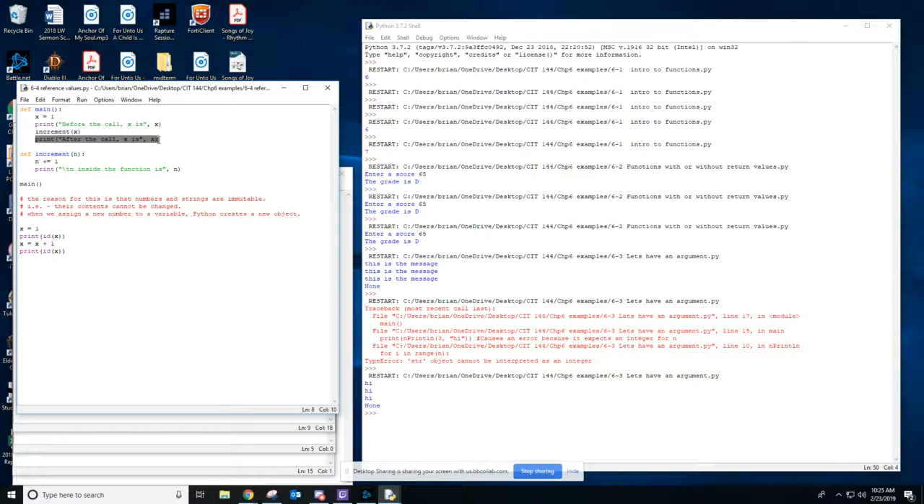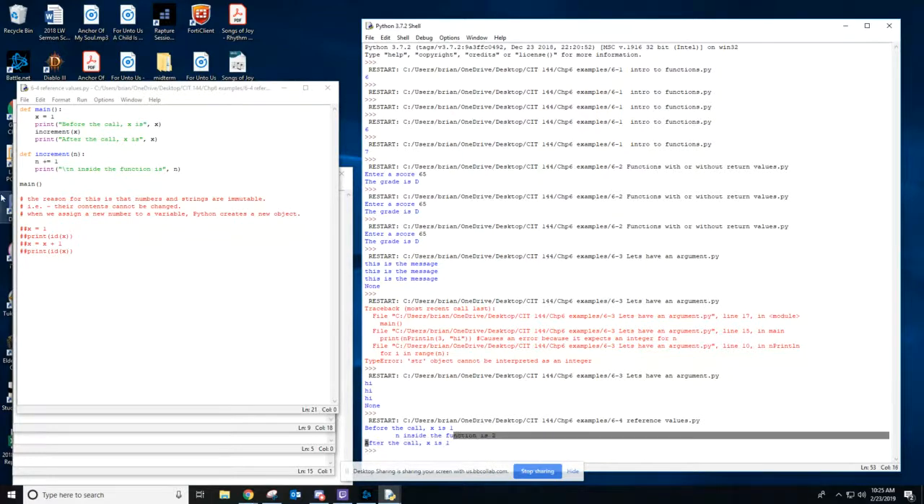Whenever we try to look at the value of x, even though we've incremented the value of x, we'll notice something interesting. So let's run this and see what happens here. I'm going to comment this out. All right, so before the call, the value of x is 1, and then inside the function, n becomes 2, but you notice something interesting, that after the call, the value of x is still 1, even though we have told it to increment x.